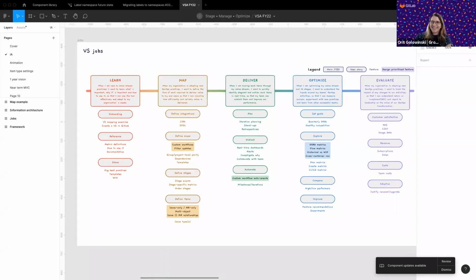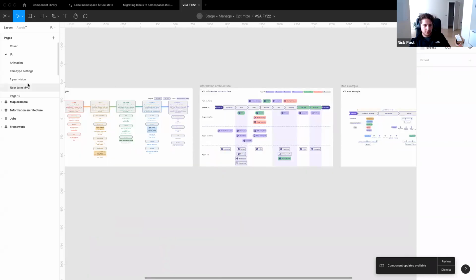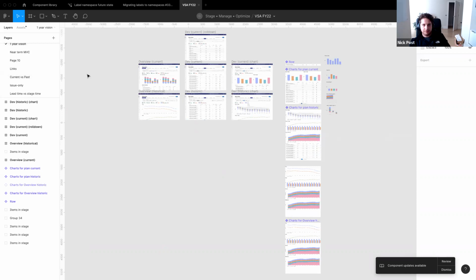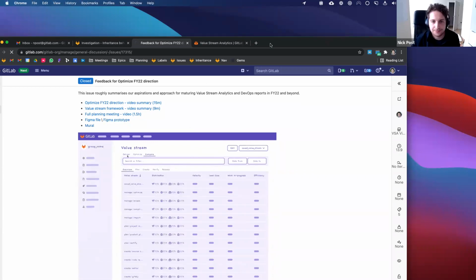Sure, I can share. Do you need the link to the issue? No, I've got Figma up. Can you see? Yep. This is the wrong one. Oh man, let me go back and find it. Sorry. Stop sharing for a second, and then I'll share my entire screen. Yeah, I'll just go through this.